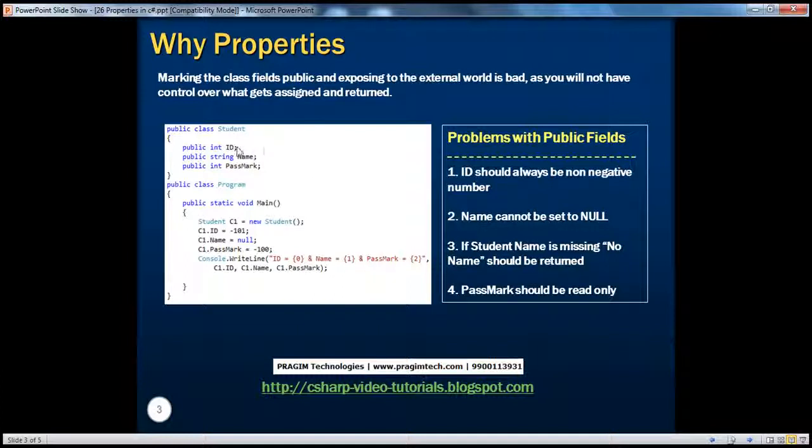For example, the business rule states that student ID should be a non-negative number. Nobody should be able to assign a negative number, but since this is a public field, I am able to do that. So it's violating the business rule. Similarly, for example, the student name cannot be null, but this example is setting that to null. Again, why is that happening? Because you exposed your class fields public. So let's look at this in action.